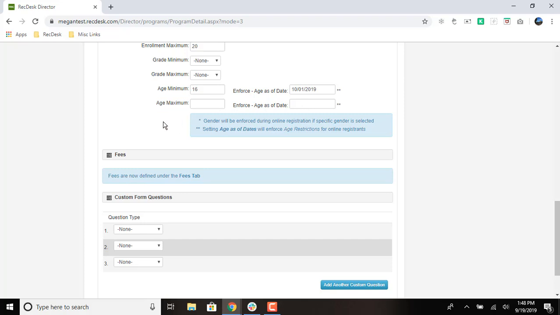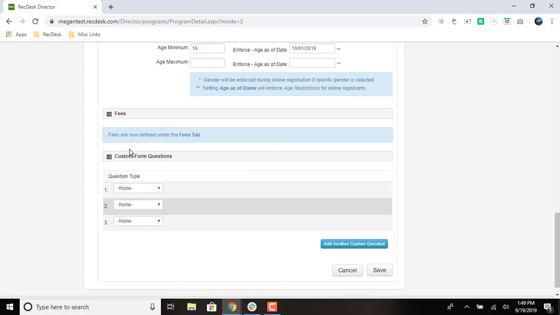For example, if you're running a swim lesson program and only 3-year-olds and 4-year-olds can participate in this class, you could put age of 3, age maximum of 4, and you would list the begin date of the program in this first box and the end date of the program in the second box. We're going to address the fees in the fees tab up above.